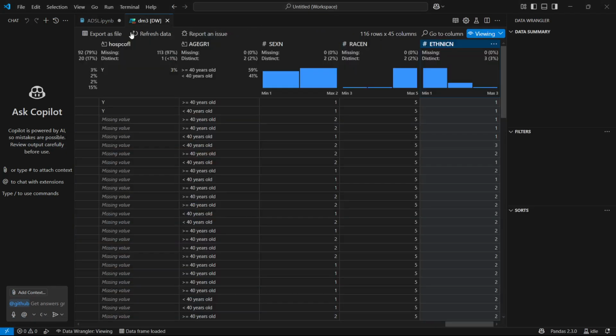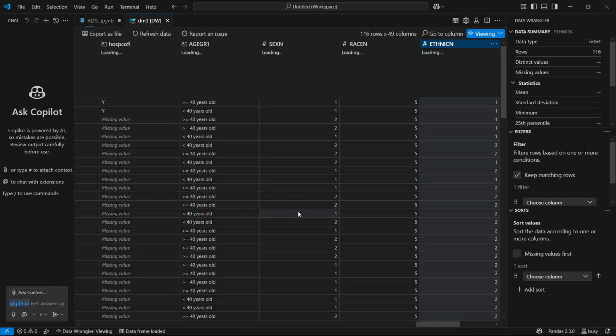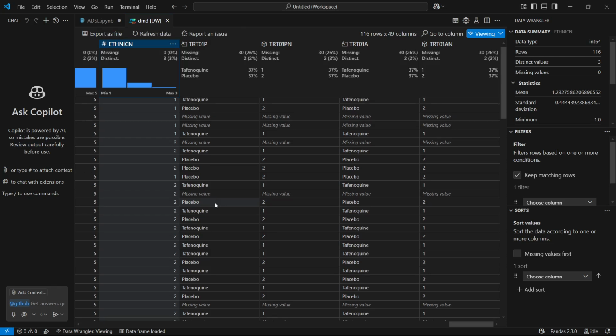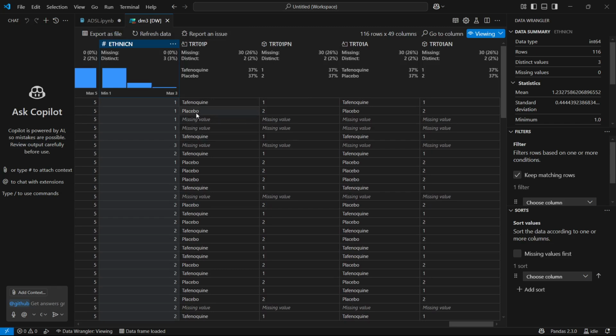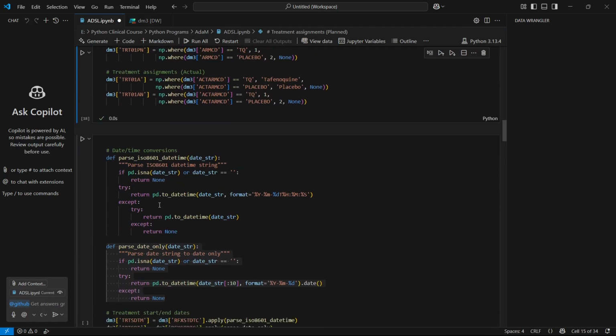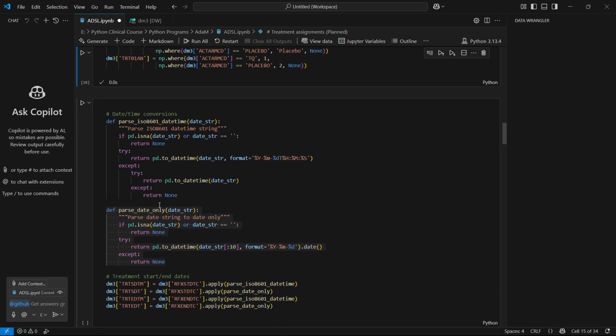So go to the DM3 and refresh the data, and you see all our information is the planned ones, the planned ones numeric, and the actual ones and actual ones numeric. Okay, so we got all this information, and you see there are only two distincts. They will be having tefnoquine and placebo, and the remaining are missing, 30%. Okay, so that is a cool feature I see, and it is easier if you are able to work on it.